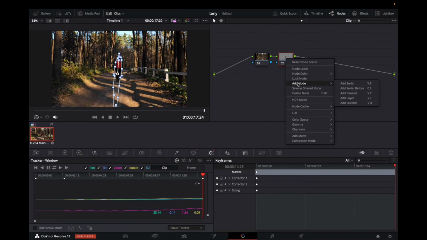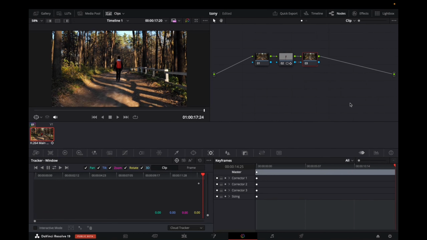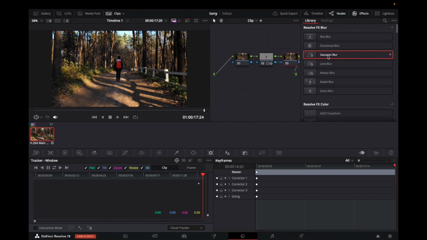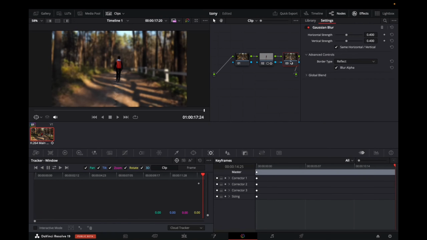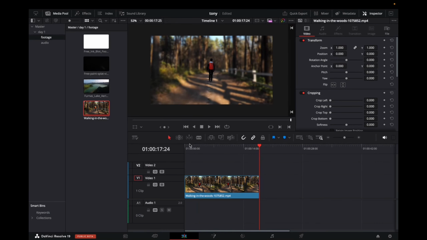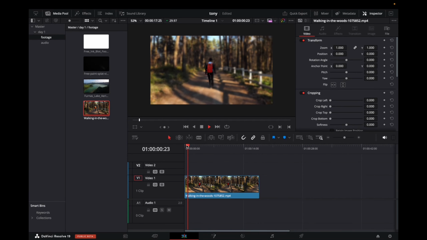click on Add Node, Add Outside, and now we're going to go up to Effects, click on Gaussian Blur, and drop it into this third node. And now we can go back to our editing screen and see that we've successfully added a blur.